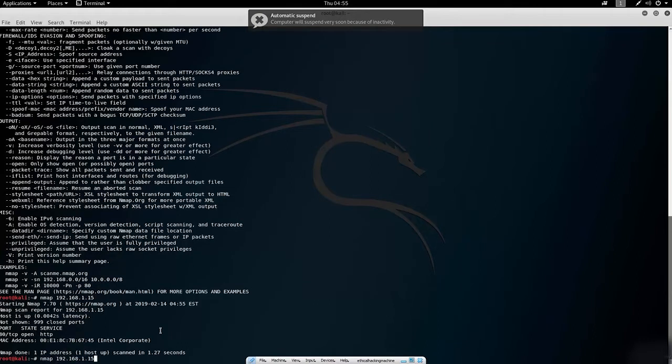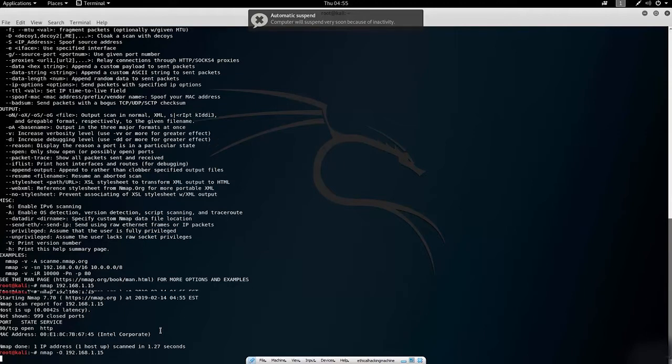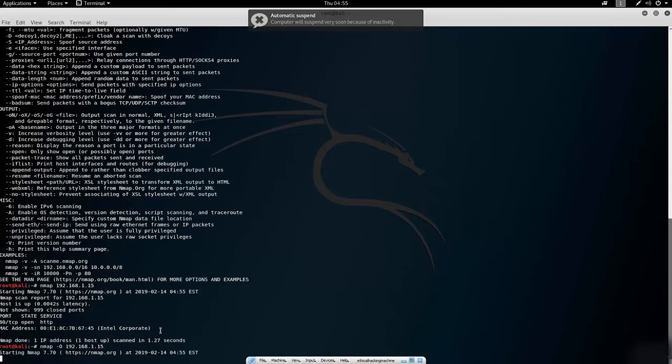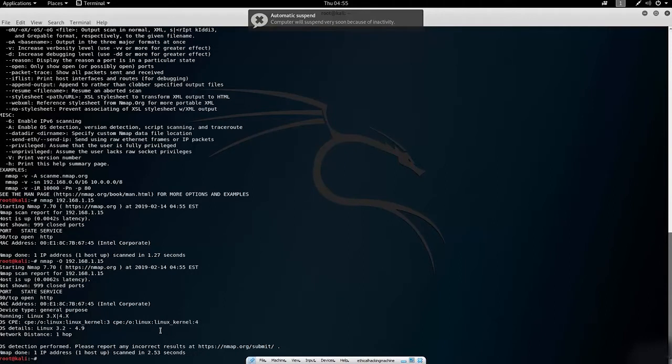Yes, we forgot to specify the -O, which stands for the operating system scan. So let us just see right here, and as we can see, it says it is running Linux, which is correct. So basically it will just print you the open ports, the MAC address, and the guess of the operating system that the target is running.